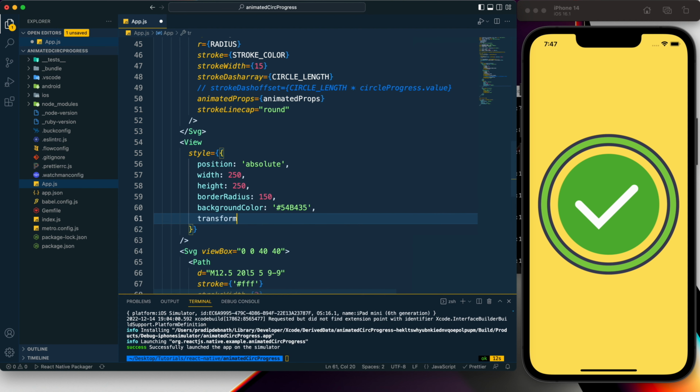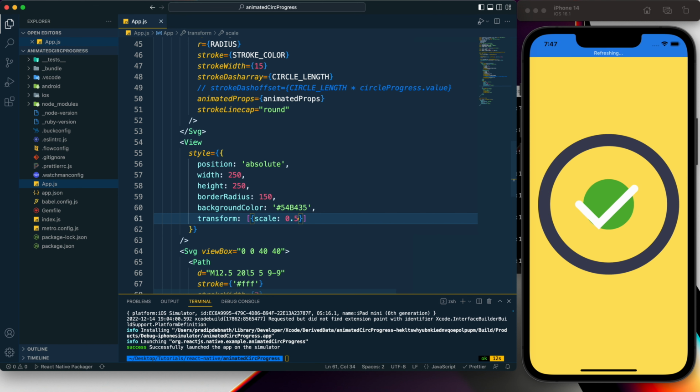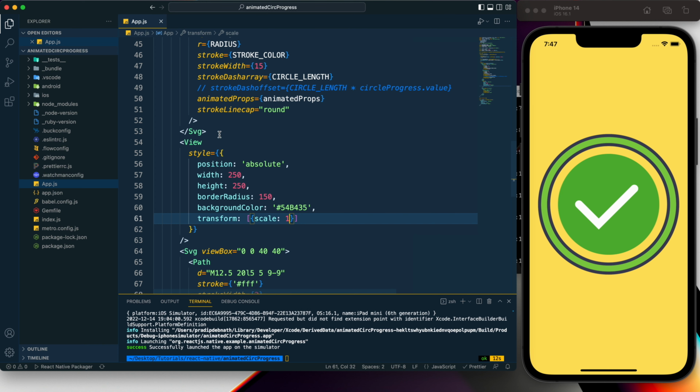Here we can use scale like this. So if we have scale value 1, that means it will be in its normal size, but if it is any value less than 1, then it will shrink. So by changing this value we can make it from small to large.